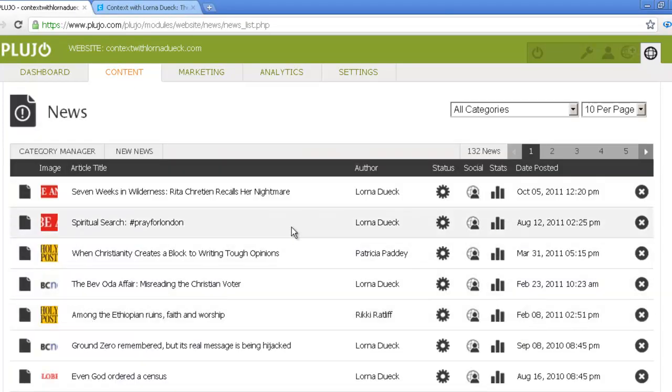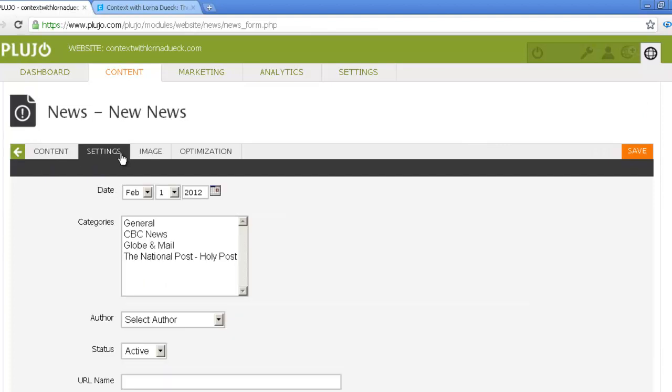Within the news module, you can see that for each particular news article, you have an author that can be assigned to this particular article. And you can simply do that when you create a new news article. Under the Settings tab, you can then select the author that you wish to have.